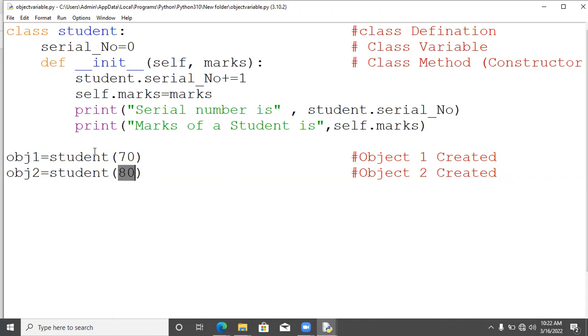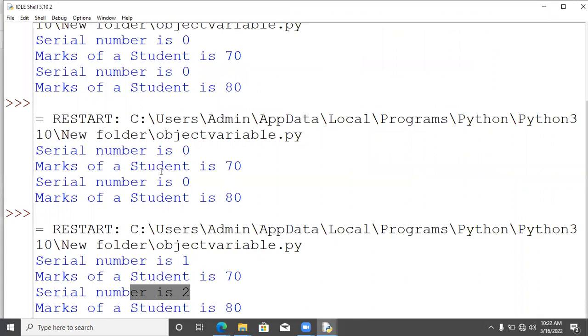So whenever you are going to create this object, for obj1 one copy will be created, obj1 dot marks, and its value is 70. For obj2 a second copy is created for the marks, and the name of that copy is obj2 dot marks, and the value for it is 80. Okay, now we are going to run it. We get the output here. For obj1 dot marks value is 70, for obj2 dot marks value is 80 here.